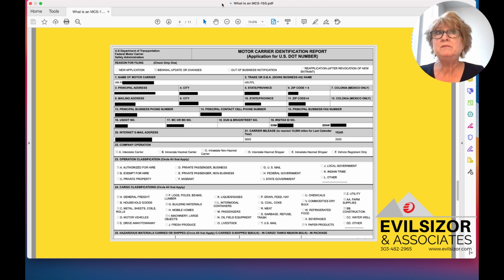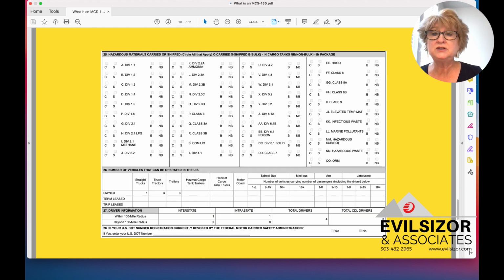Now, the minimum time span to file this is every 2 years. Biennial is every 2 years. However, if things change in the meantime, feel free to go in and update this whenever you want to. So you'll see there's name of motor carrier. We did click biennial update or changes, and principal address, internet email address, and just kind of go through and click different things that pertain to your type of operation.